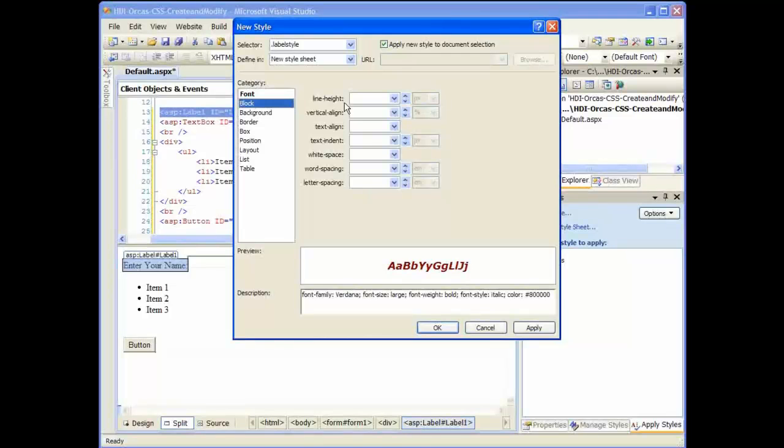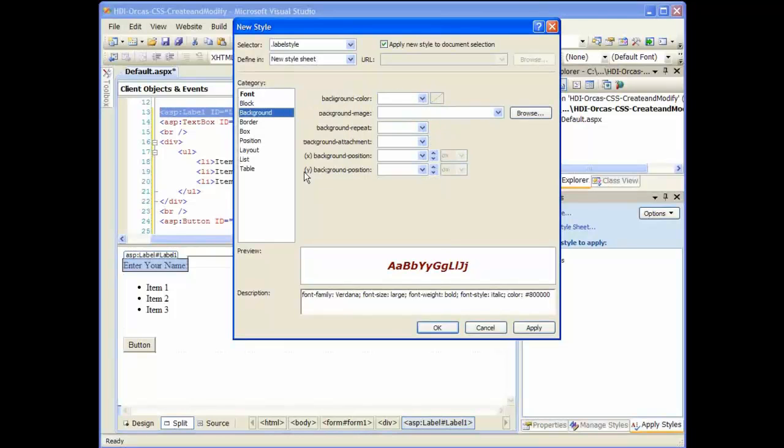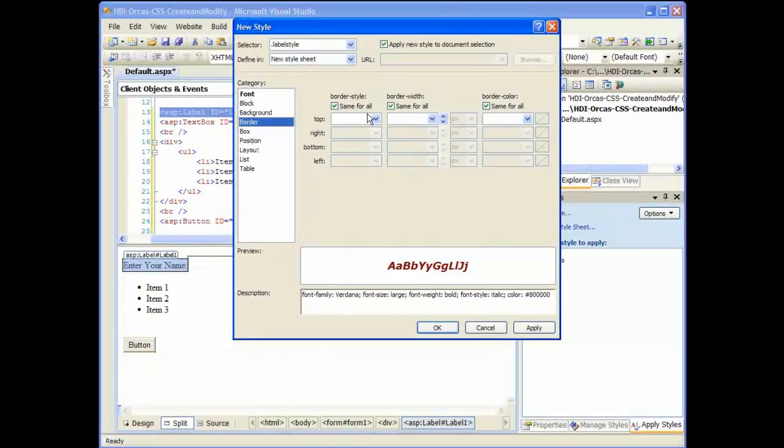We can also come in here and affect particular block style elements. We can affect the line height, the text alignment, whether it's right, left, center, or justified. We can set the background of our label to colors, but we won't do that for our label. We can turn border on and off, and we can do same for all for the color, or we can specify border width for each individual top, right, bottom, and left.